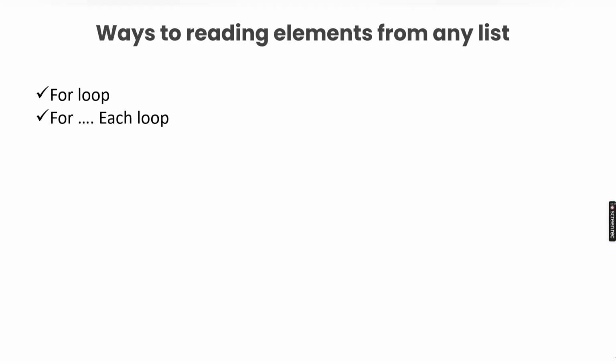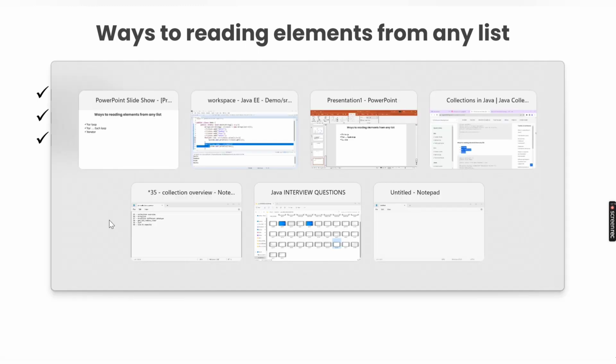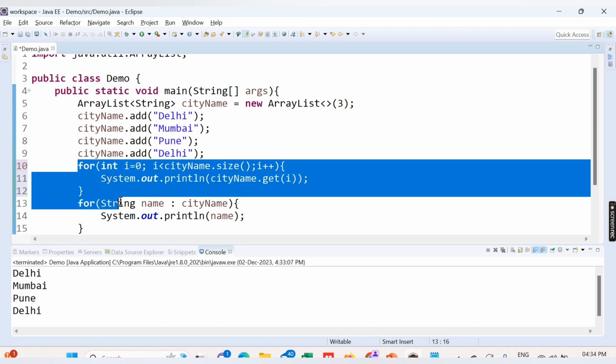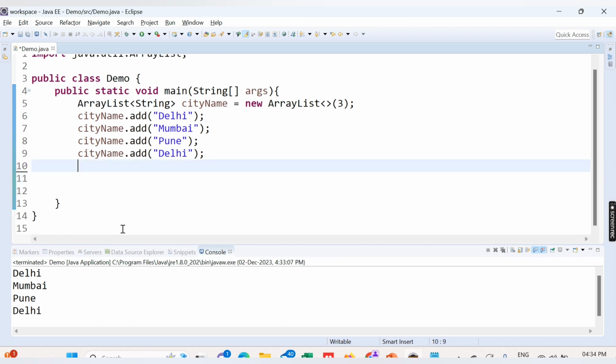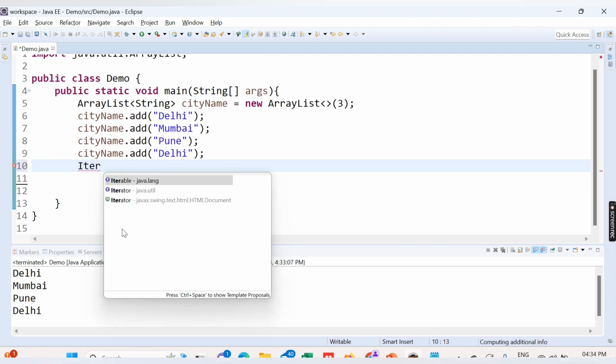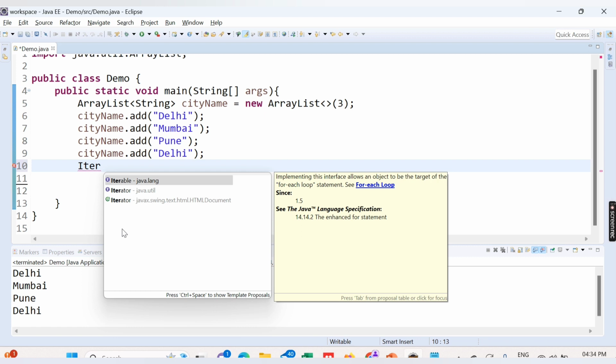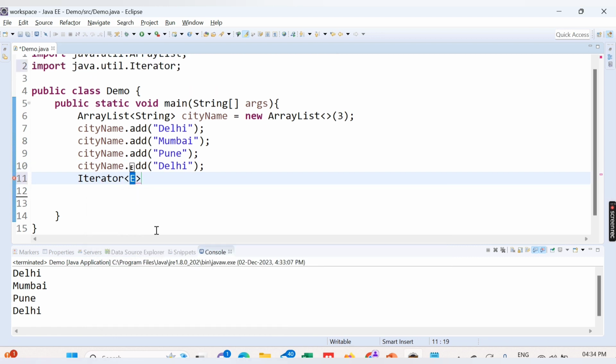There is also another way, which is the third way to read elements from a list, and that is using the iterator. Let's see how we can make use of an iterator to read the elements of the array list. Before that, I will remove the for loop and for each loop. When you are using the iterator, you need to make use of the Iterator interface, which is inside java.util, and then you need to provide a data type. The data type is String, and then the reference variable, let's say itr.